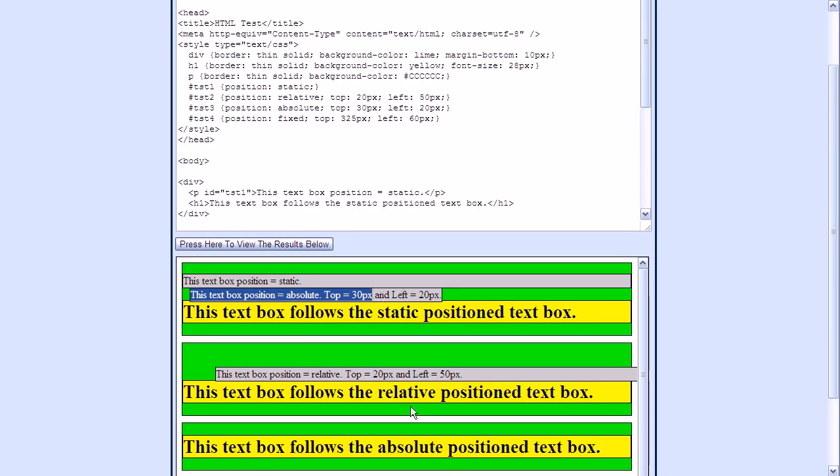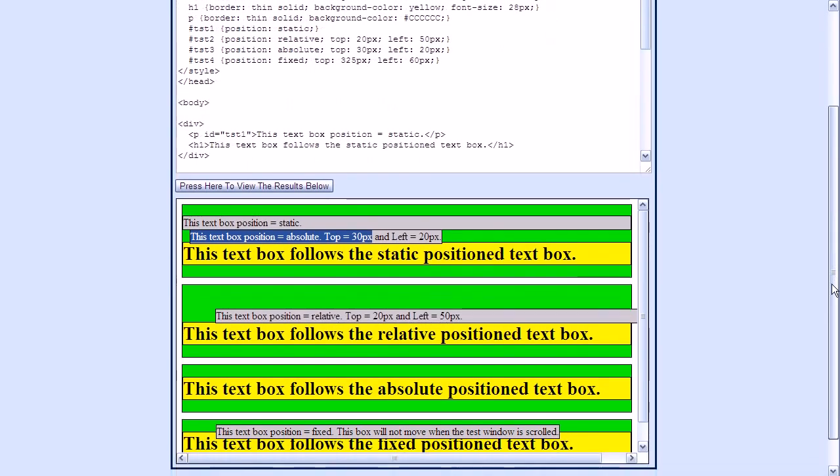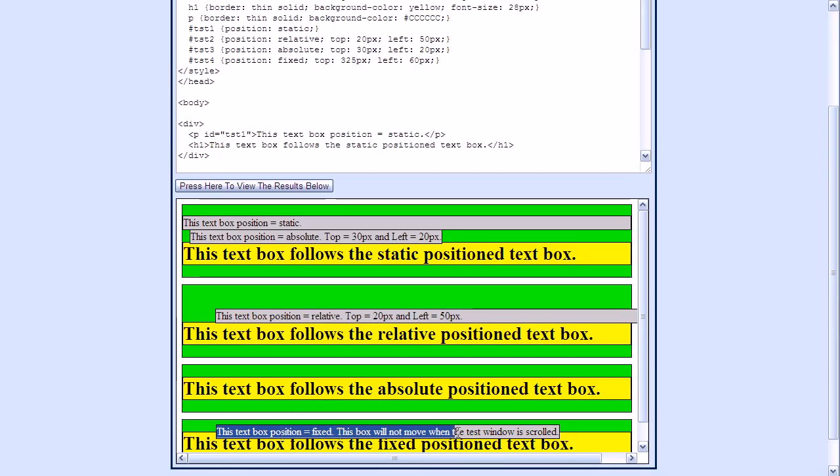So now let's go down and look at our last p element here that we have positioned using fixed positioning. The fixed positioning method allows the element to be positioned at a fixed location relative to the browser window. When this positioning method is used, the position of the element does not change even when the browser window is scrolled. For this example, the top property is set to 325 pixels and the left property is set to 60 pixels. Here is the top of our browser window right here.